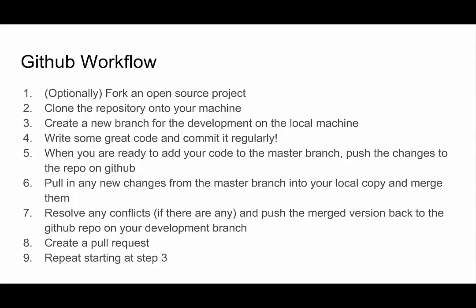And then when you're ready to add your code to the master branch, you would push the changes to the repo on GitHub. Next, you would pull in any new changes from the master branch into your local copy and merge them, and resolve any conflicts if there are any, and then push the merged version back to GitHub on your branch of development. Finally, you would create a pull request to have someone on the team accept those changes, and then basically you start all over again at step 3. So you create a new branch for the next thing you're working on and repeat.